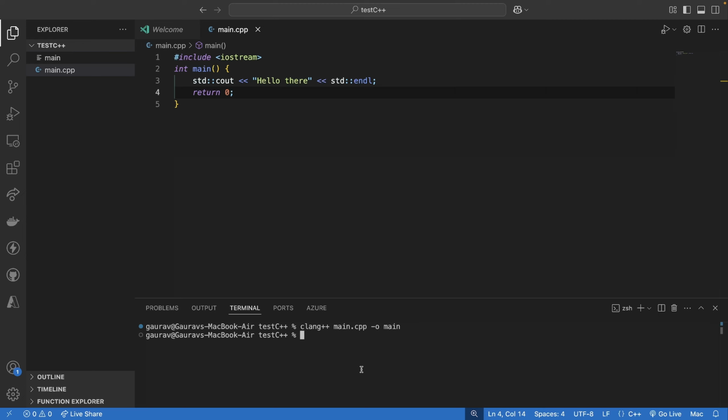As you can see that a binary executable file with the name main appears in our workspace. To run it, we can simply type in ./main. And there you go, your very first C++ program using Clang compiler. You're all set to start programming in C++.